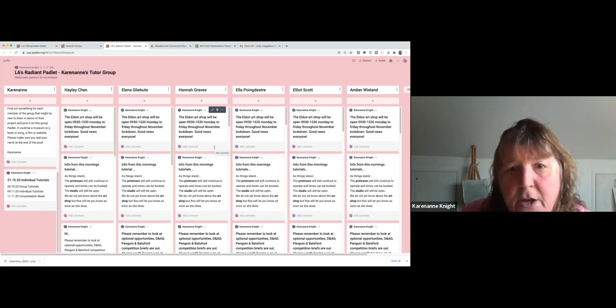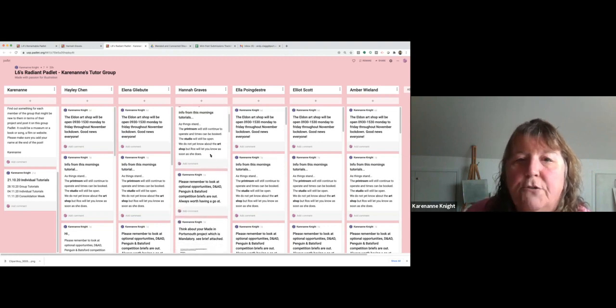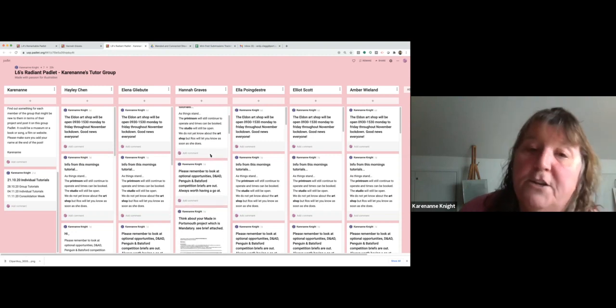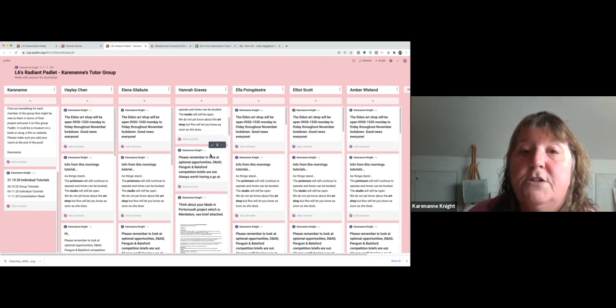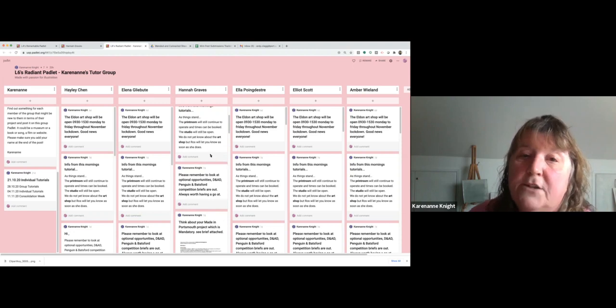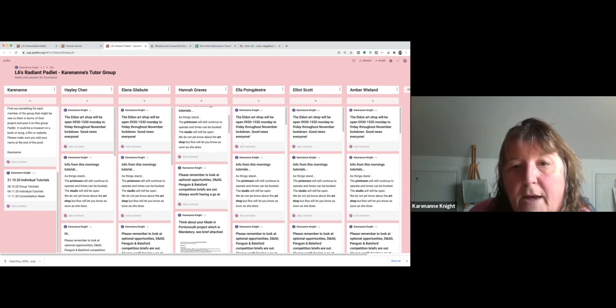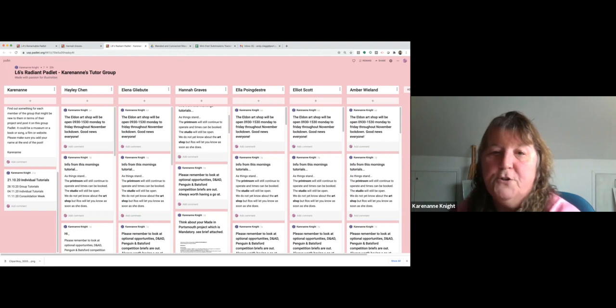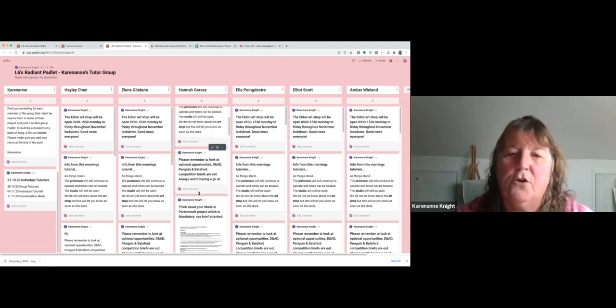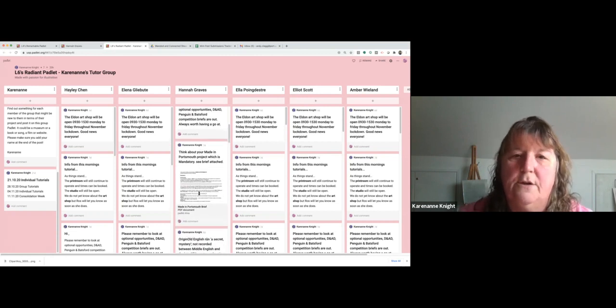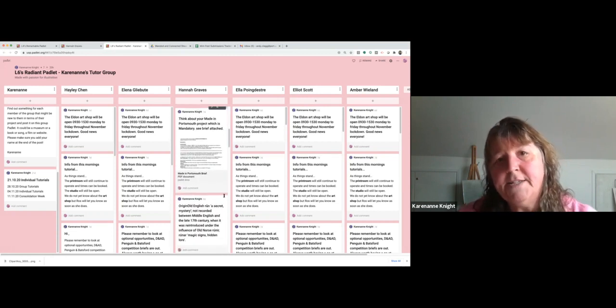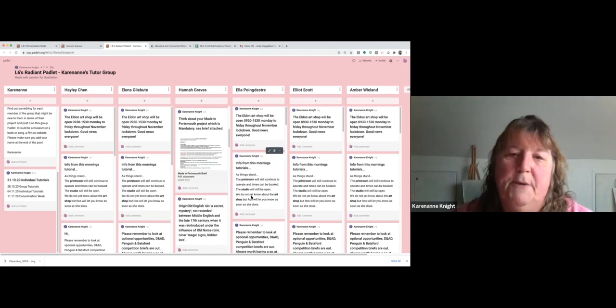And if we go down on Hannah's, there's information from that morning's tutorial. So the information they needed to know is the print room will still continue to operate through the second lockdown. The studio is going to be open, but we didn't know about the art shop then, which we do now at the top. I've also told them to look at optional opportunities. D&AD, Penguin, Batsford competition briefs are out, so it's worth them having a look at those, and they've got the links to those. There's the Made in Portsmouth brief, which I talked about earlier.